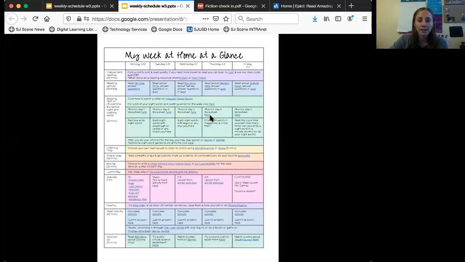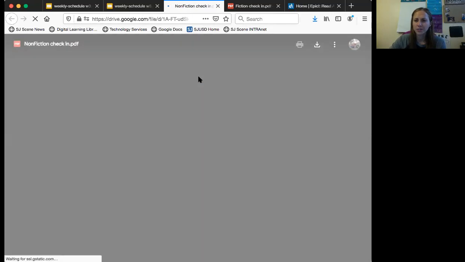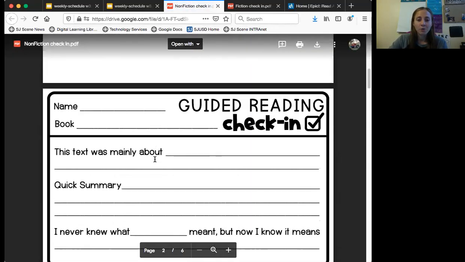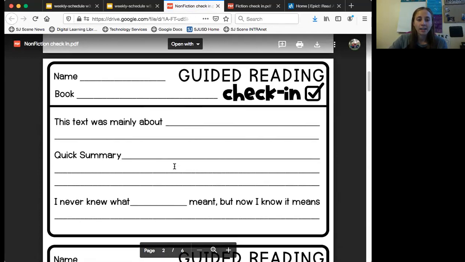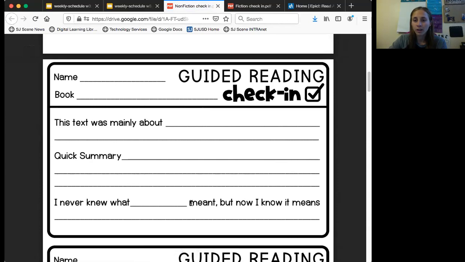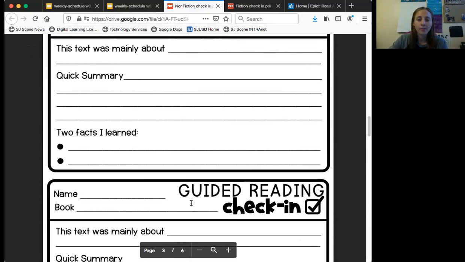And if I go back here, I can also click on nonfiction, and the nonfiction, excuse me, sorry, my voice, has a little bit more. So we also have a guided reading check-in. They can just do a little half sheet. This text was mainly about, a quick summary. I never knew what blank meant, like a word or a topic that they read about.